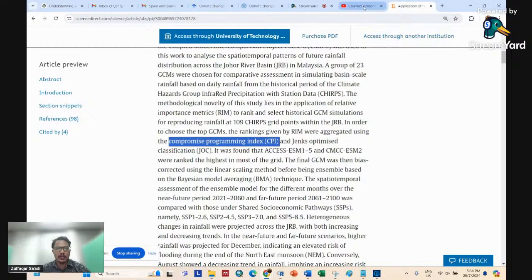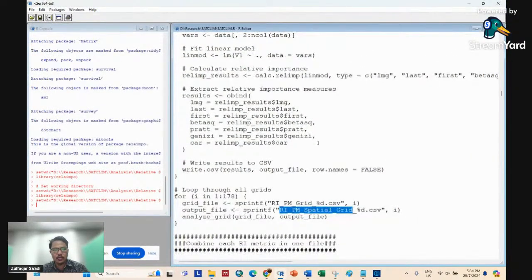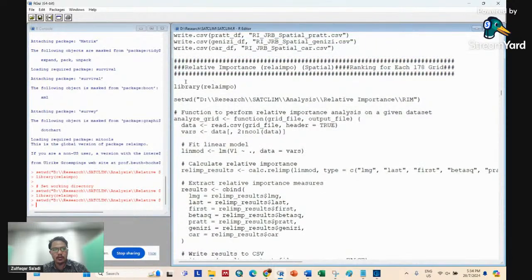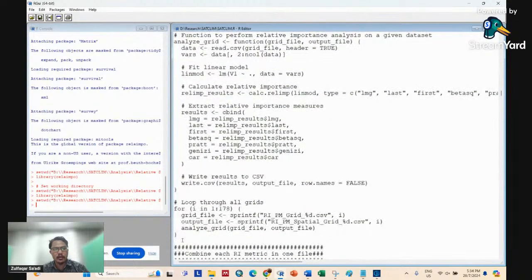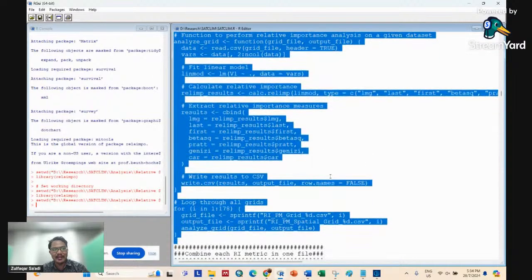I hope this tutorial will be helpful. This is the very short code that I have developed compared to what I used previously, which was very long coding. Now it's very simple like this.